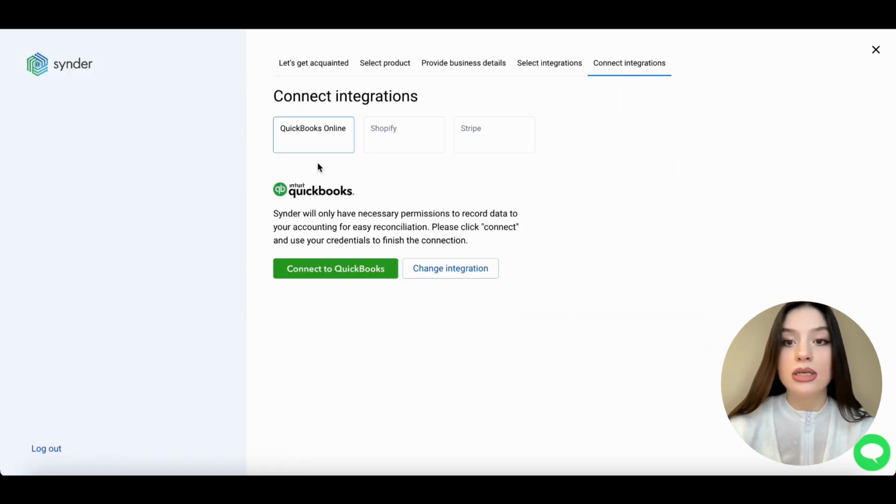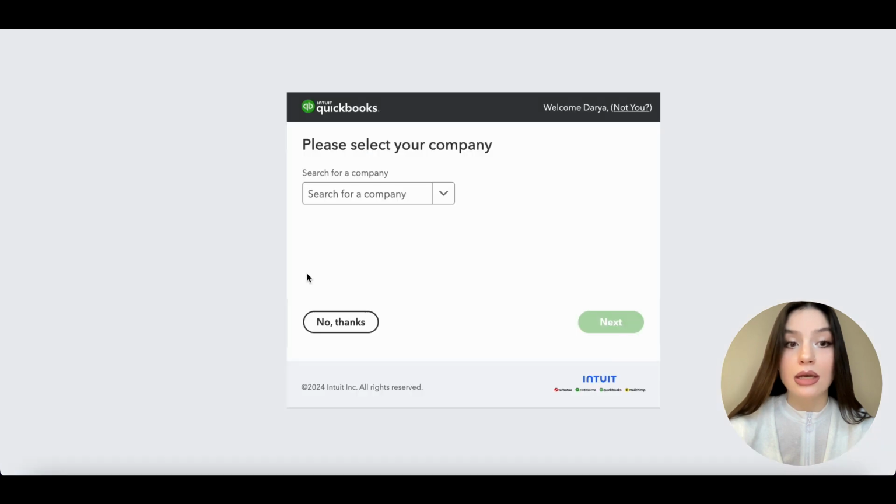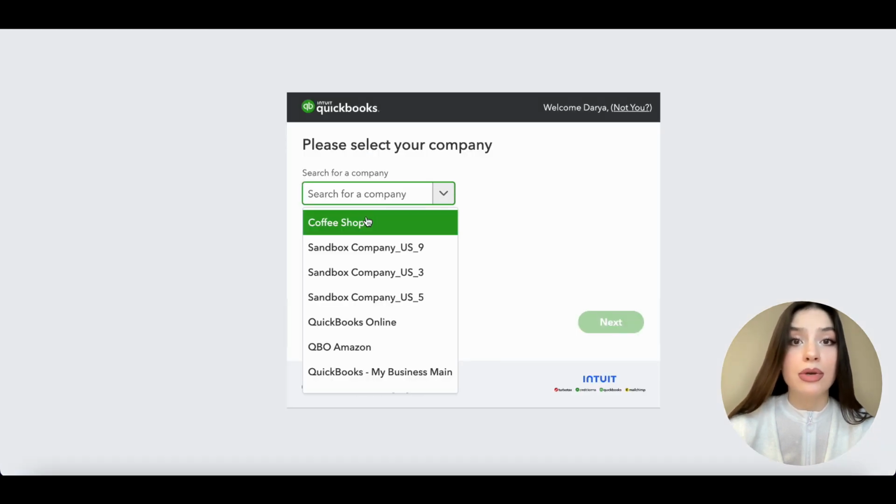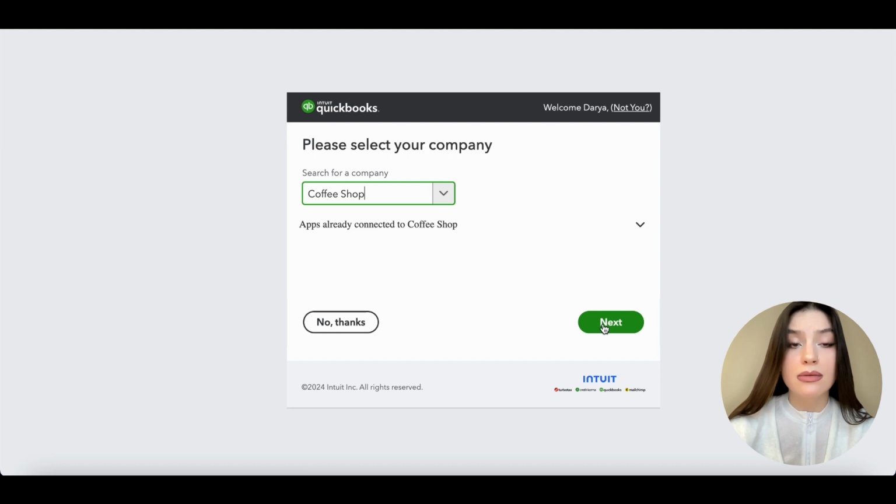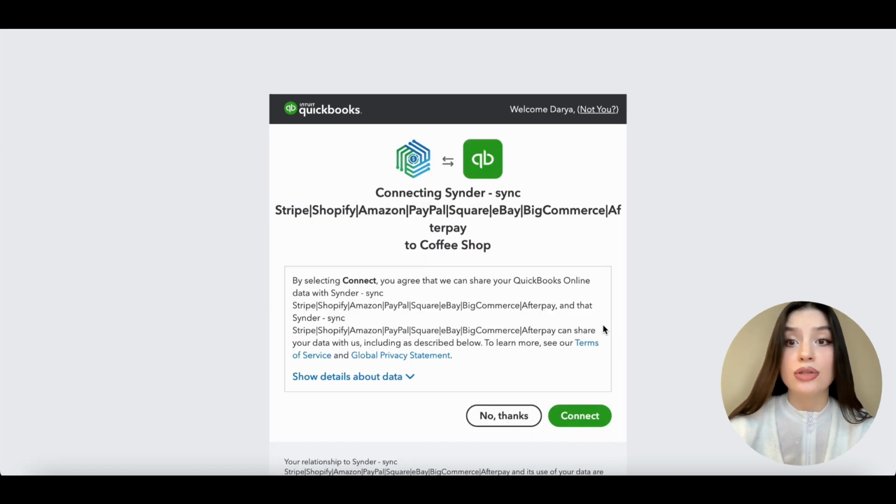Synder will work with this data in a super secure mode, so no worries. Just make sure you're an admin of the accounting platform and hit connect. Then choose the needed QuickBooks company file from the dropdown if you have several, and grant Synder permissions to connect.